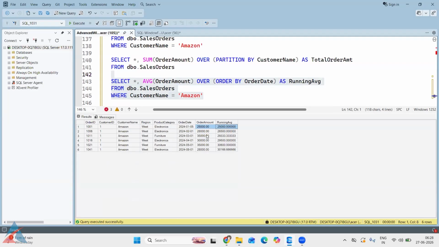Now the second order is 28,000. So how to calculate the average? The sum of both the order amounts divided by the number of orders. So that is the order average. This will calculate the running average.